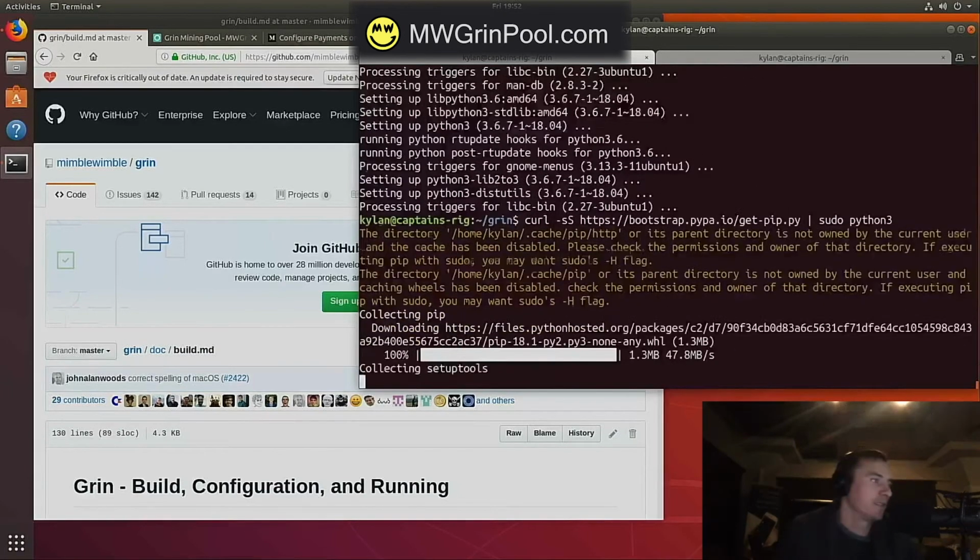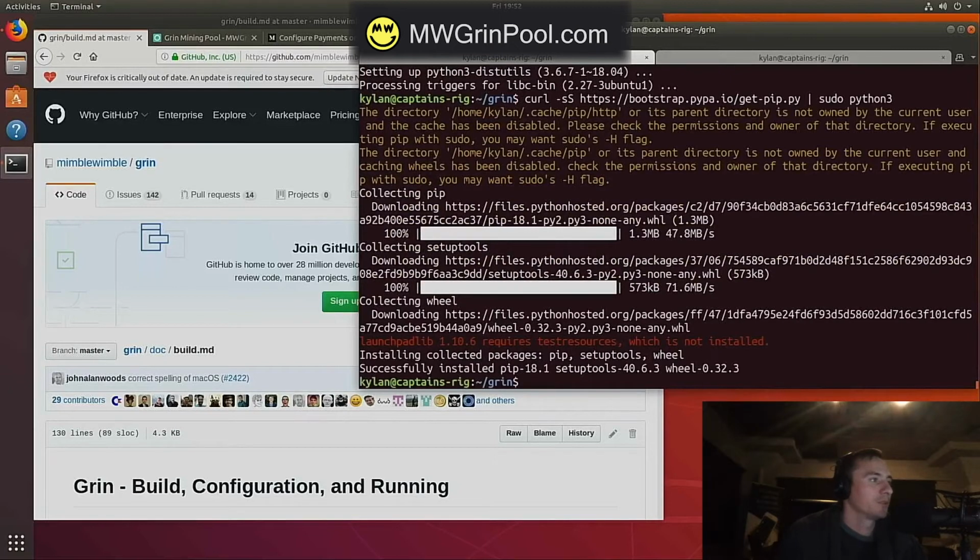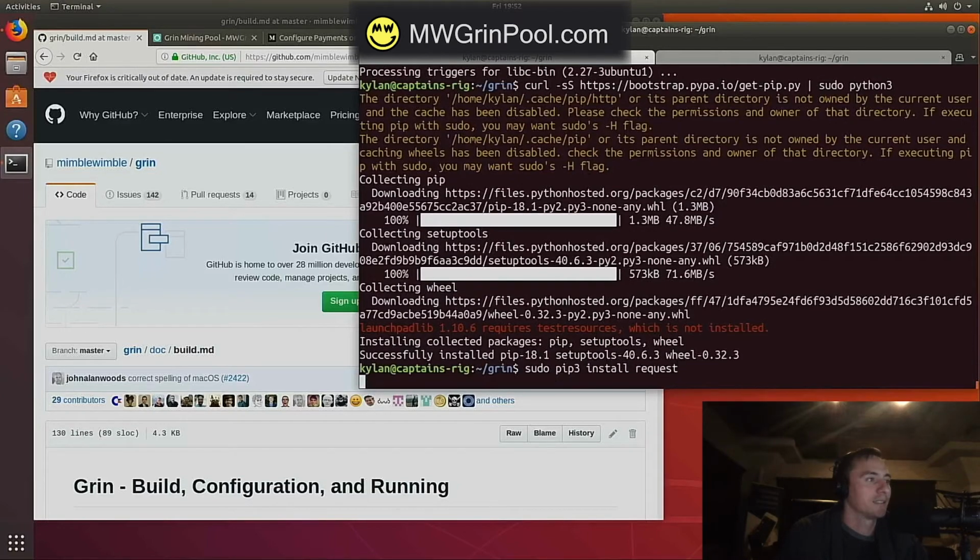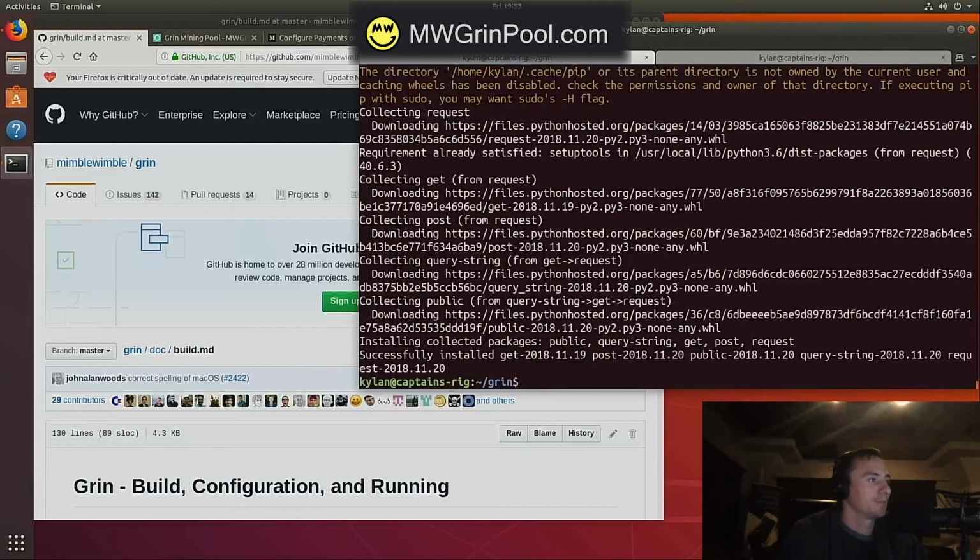And then there we go. Cool. Looks like it was installed successfully. Then do sudo pip3 install requests. Press enter. Okay. So now Python should be installed properly, and we should be able to execute our Python script.